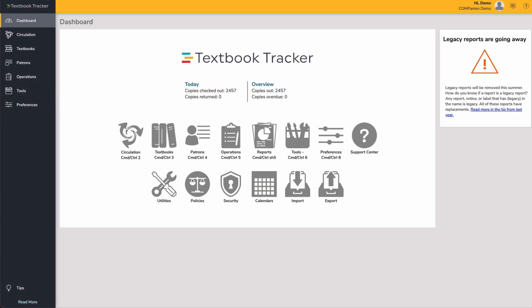Miss Honey is looking for a way to notify her patrons of their overdue textbooks. She would like to set up Textbook Tracker to automatically send email notices weekly. Whether you want to print slips to give to teachers or send scheduled emails, the Notices operation allows you to customize and save the email and print notices you send or give to your patrons.